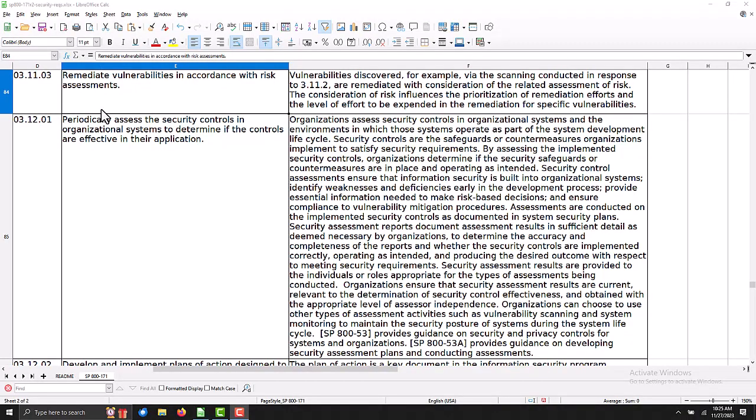This is another deep dive into the 110 controls of the NIST 800-171. This standard helps people protect data that are doing business with the Department of Defense or other federal departments. We have videos on what it is and why it's special. Go check those out. Today's control, if we look down here, is 3.11.3. It's the last in the risk assessment control, and it just says remediate vulnerabilities in accordance with risk assessments.